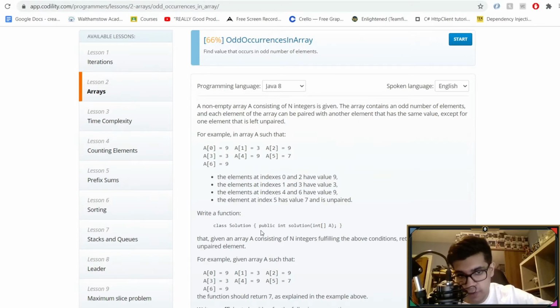So today we've got another Codility algorithm, which is to find the odd occurrence in an array. You're going to have a load of numbers. Each number will come in pairs. So you can see we have two 9s, two 3s, another two 9s, and then we've got a 7. What we want to identify is which number is not paired, so is left unpaired.